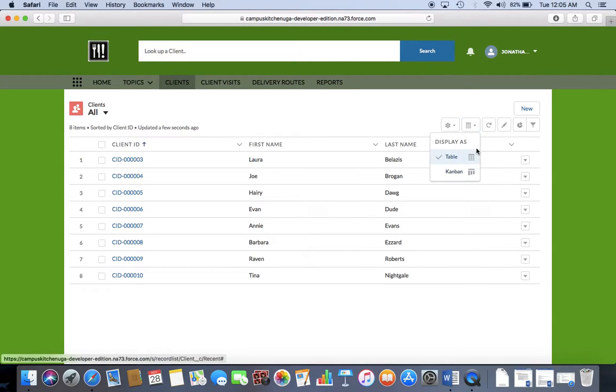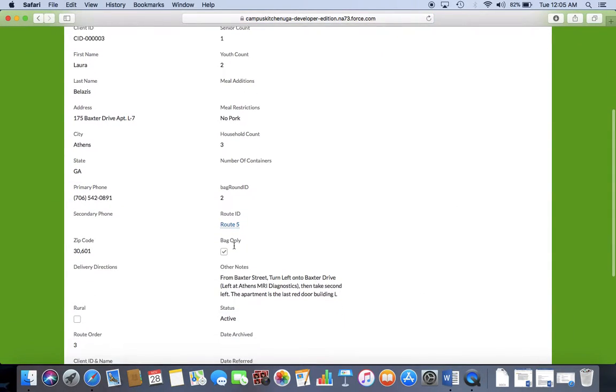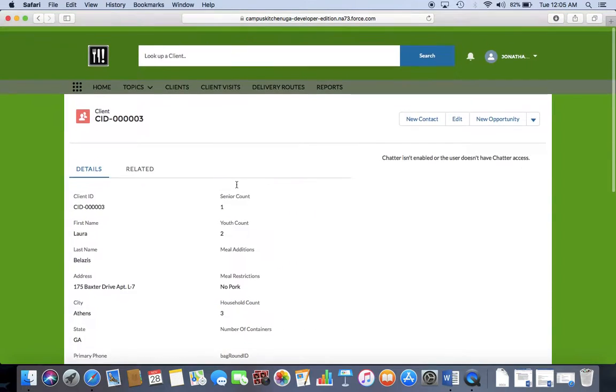You can display it as a Kanban board. I don't know why you'd want to in this case. It doesn't really make sense. But if you want to know more, you can click on a client ID and it will pull up all of the information for that client that you have in the system.